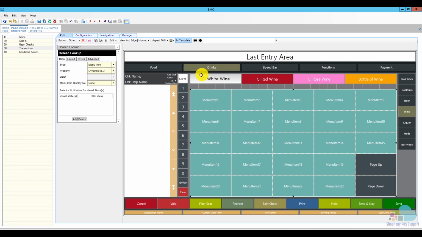So when one of these buttons, for example, the glass of white wine, is pushed, then an argument of 40 is assigned. But right now, my screen lookup does not know what to do with that argument. So I'm going to say, when you receive the argument 40, go ahead and display SLU number 40. So I'm going to scroll down to the screen lookup here. And then when you receive the argument 41, go ahead and display SLU 41. When you receive argument 42, then display SLU 42.